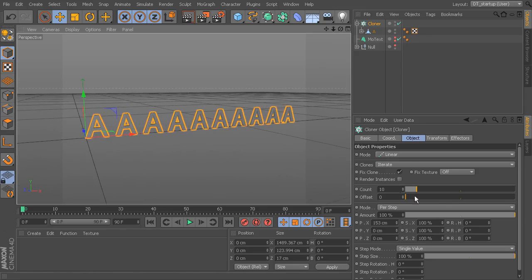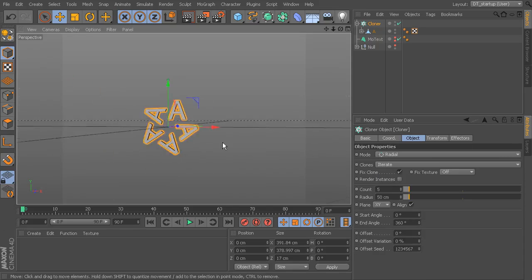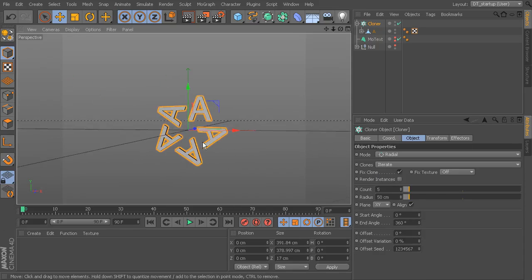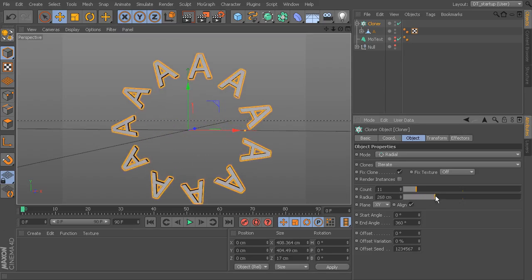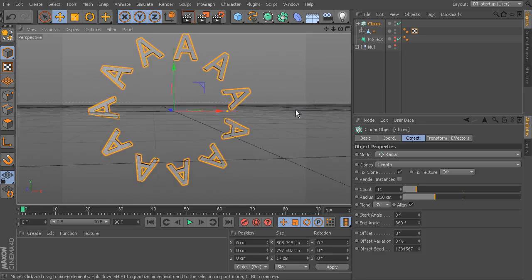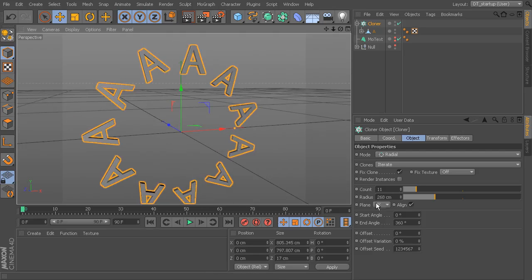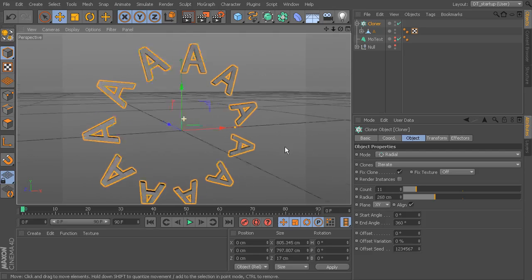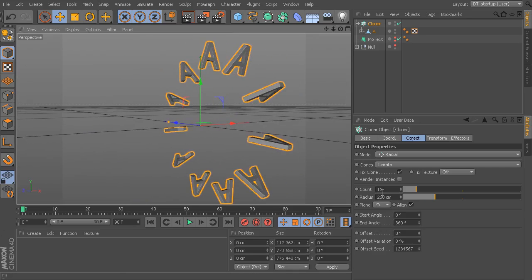So we can also change the mode. Right now it's linear. All the copies are being copied along a straight line, but we can change it to radial, which will enable us to create this sort of radial effect here. We can increase the amount. We can increase the radius of our circle, so you can create some interesting text effects there. We can also change the plane that we're using. So right now we're using the XY plane, so you can see it's oriented to face the Z plane, but we could change this if we go in here to align it to different directions.